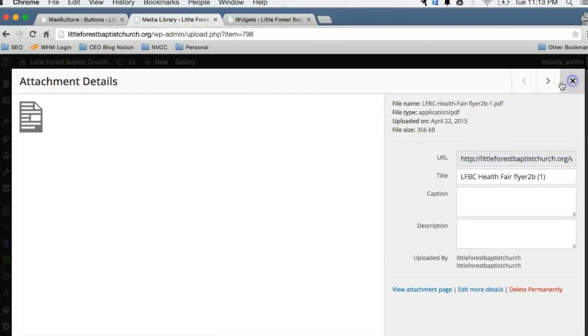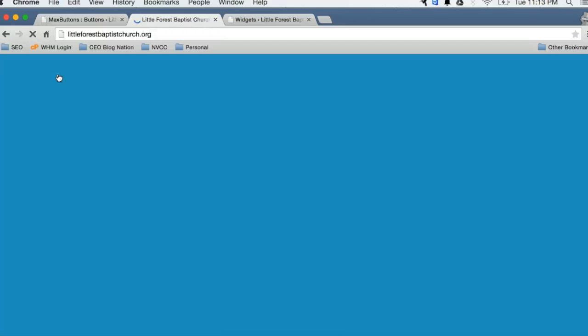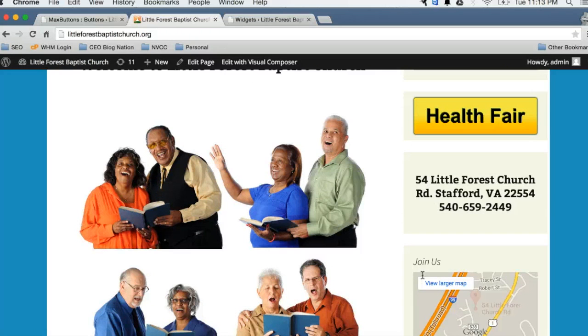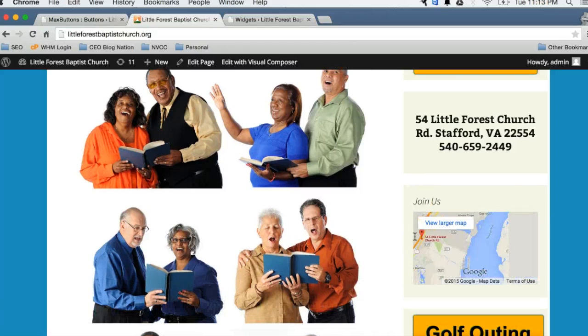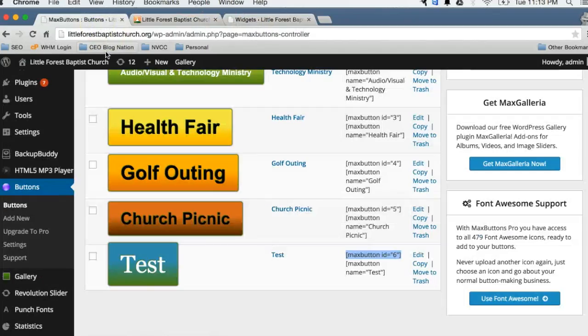And let's close this out, and let's go back and look at our site, and again, the button's gone just because we just deleted it. So that's essentially how you update the buttons using the MaxButtons plugin.